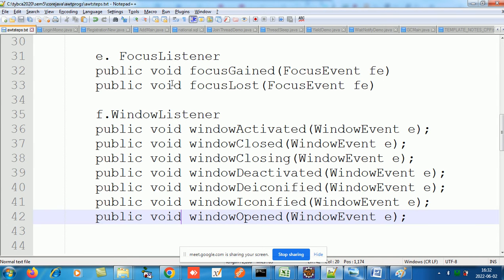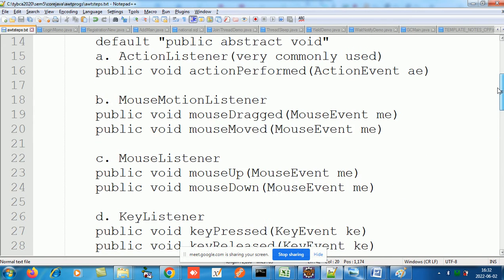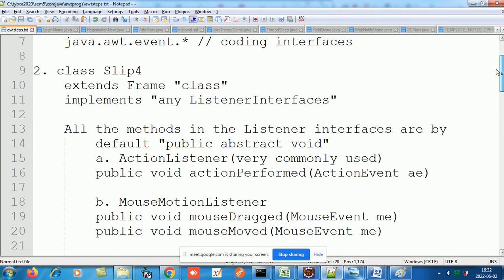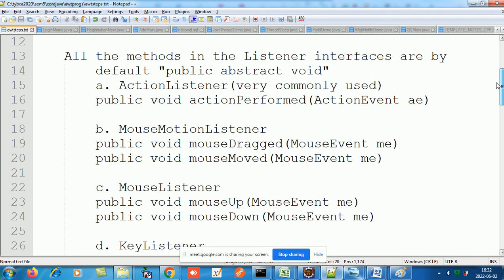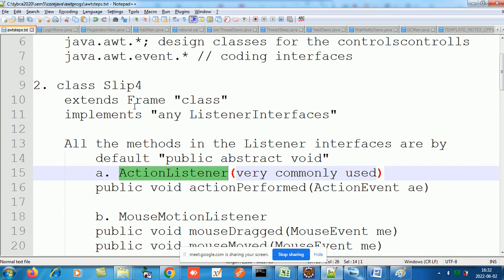So you can use either of these listeners in any combination, and one class can implement more than one interface. So I can implement multiple interfaces together. If I want to implement action listener, along with that I also want to implement focus listener, I can say class this extends frame and implements action listener, focus listener. Understood? So step number 2 is clear.